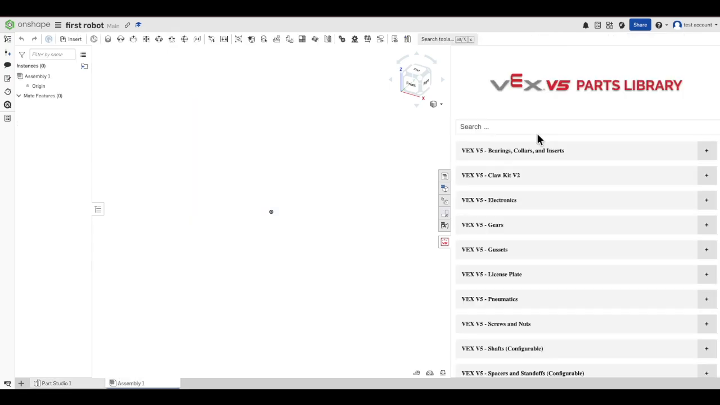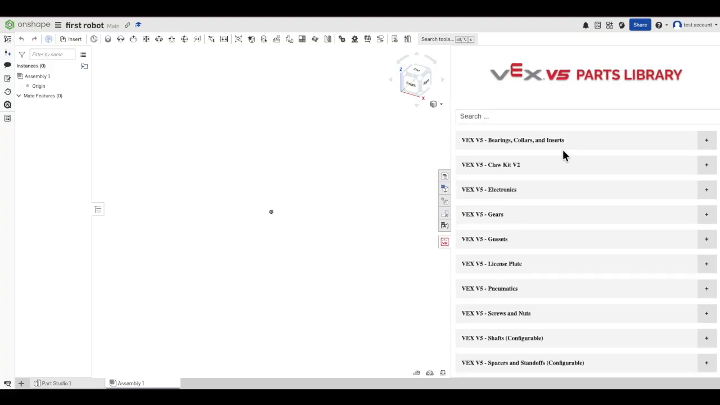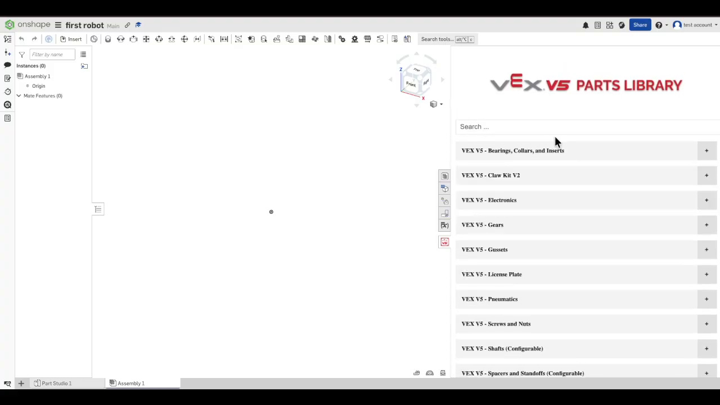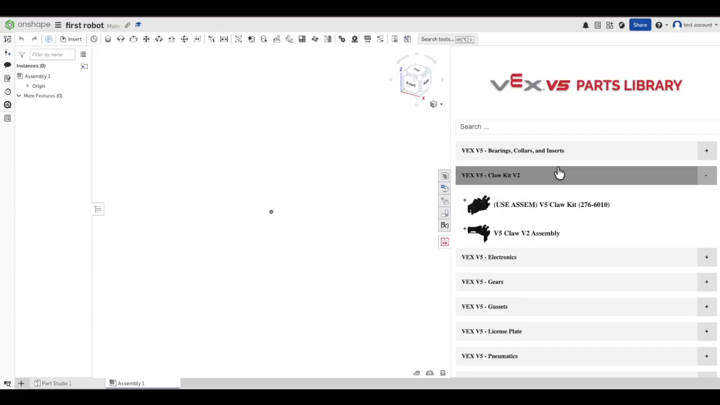Before showing you how to insert parts into the document, I'll first go over the way VEX groups the different parts. The first grouping, as I mentioned earlier, is bearing collars and inserts, where you can find different bearings like pillow bearings, bearing flats, bushings, as well as rubber and metal shaft collars and wheel inserts. The next grouping is the claw kit. Here you can find the claw assembly, which can be used to make the VEX clawbot.